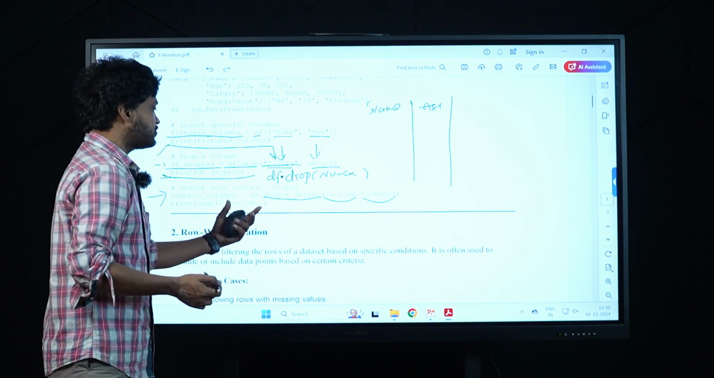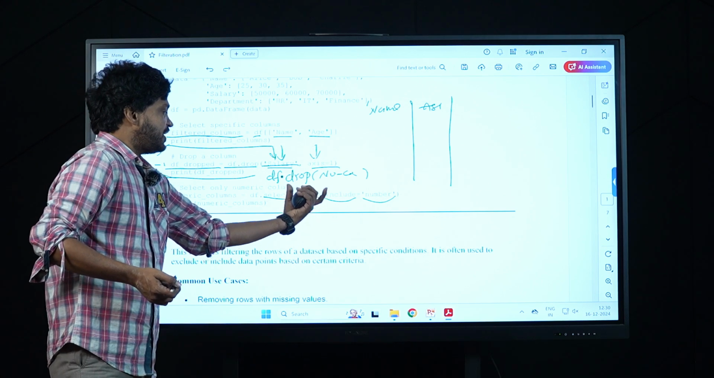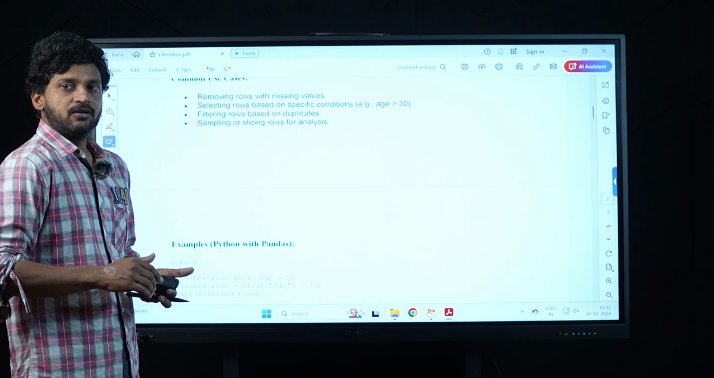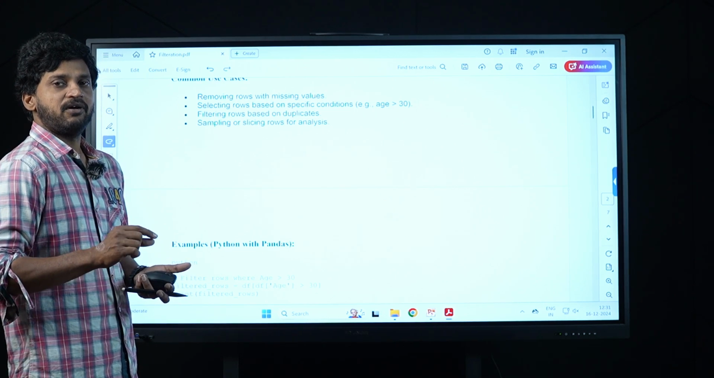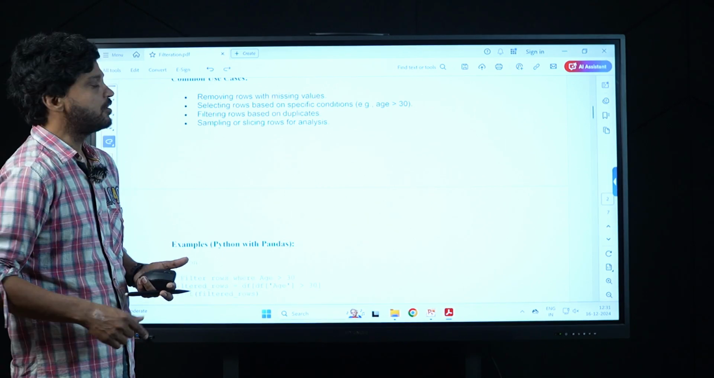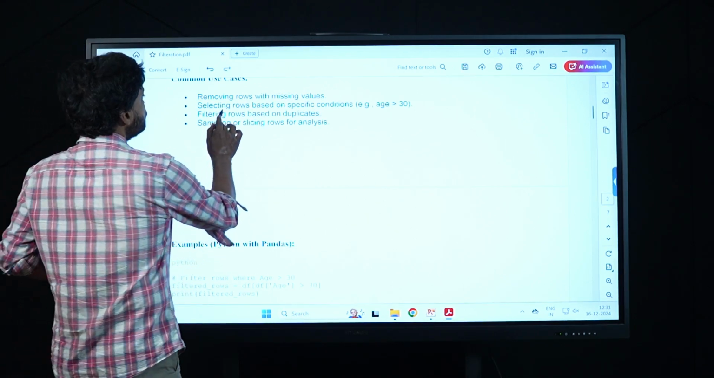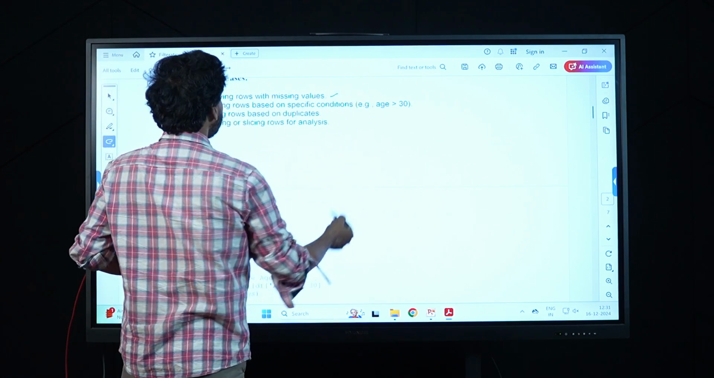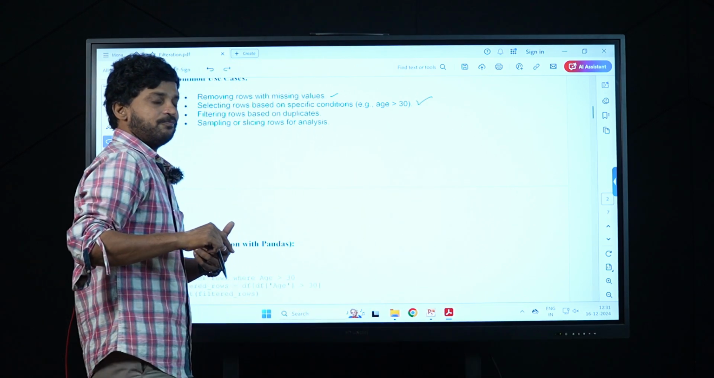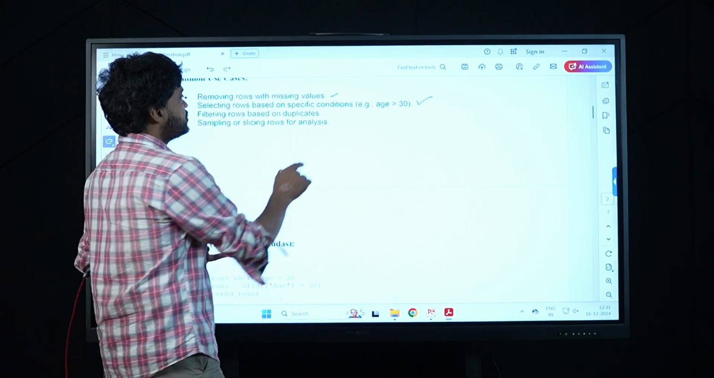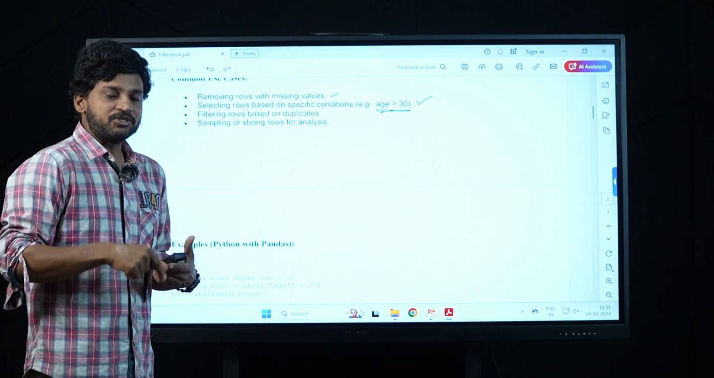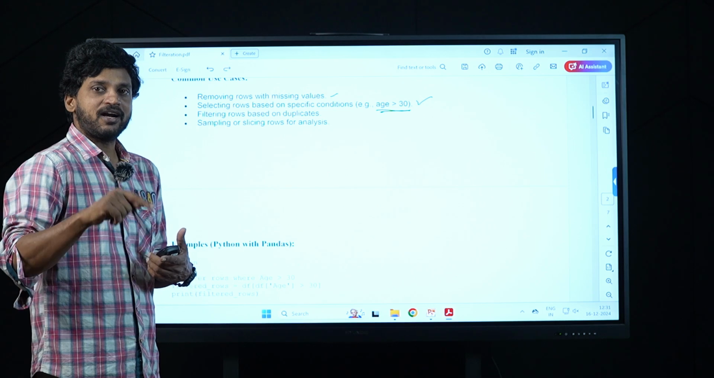The column is going to give you a feature, a row is going to give you a record. Now I do not want an entire record, or some values within the record. How to be able to do it? See, removing rows with the missing values, we already have seen this. Selecting the rows based on a specific condition, for example, in a row, the age is greater than 20. I would like to select all those records which have a value greater than 30.